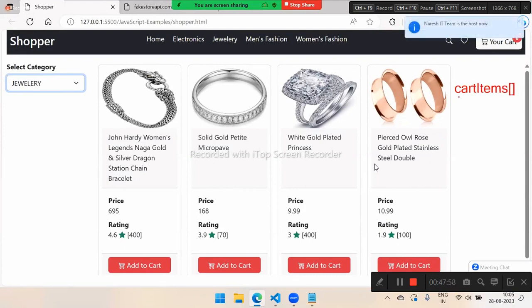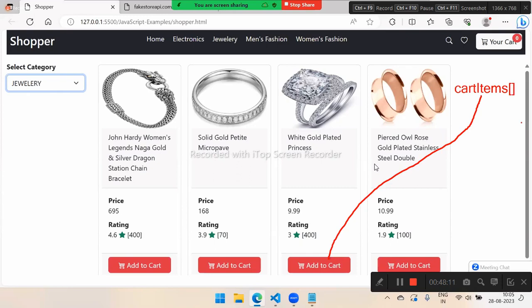In this array, I will add only the products which the user adds. This array will not contain all products. It will contain only the products which the user adds. That means cart items is an empty array. Into that, we have to add the items which the user is clicking add on, or selecting buy.